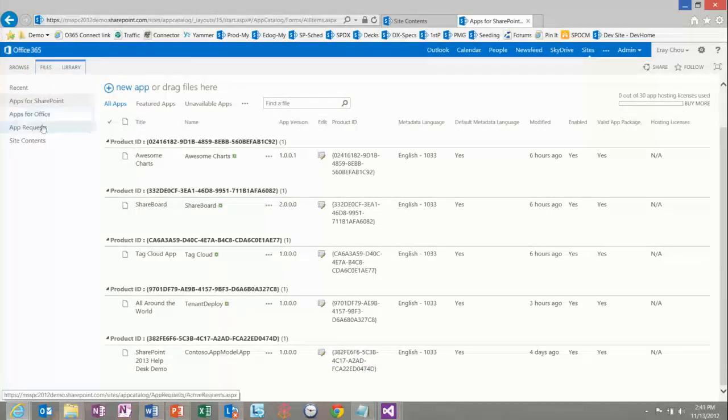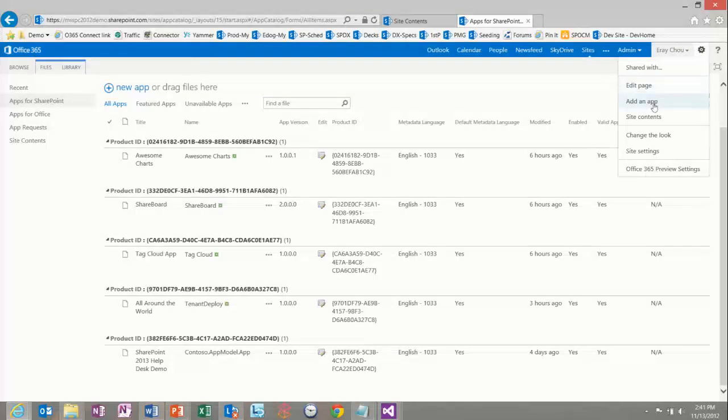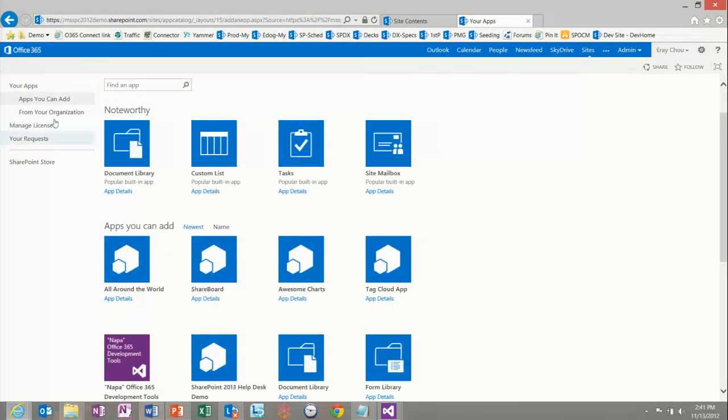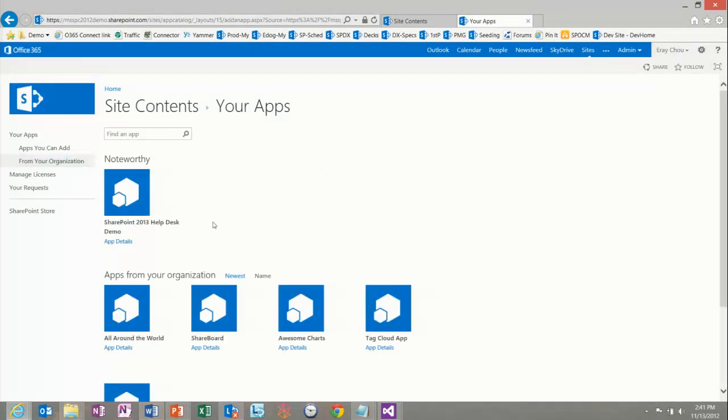And then, if I were an end user and I said add an app, I would see any of the apps that are in that catalog, over in the from your organization category. So that's basically how admins distribute apps.